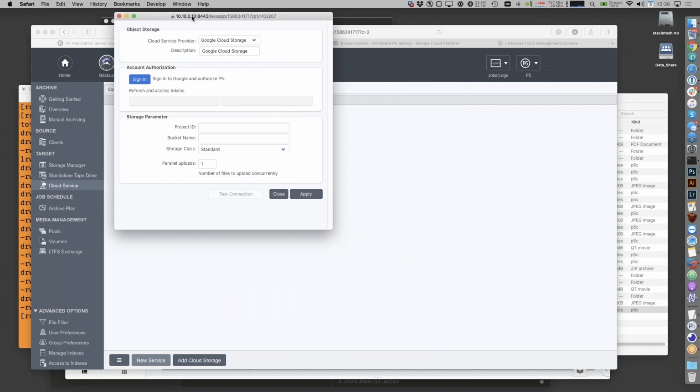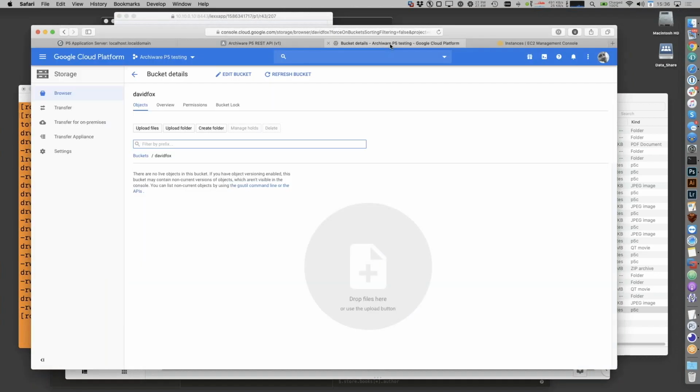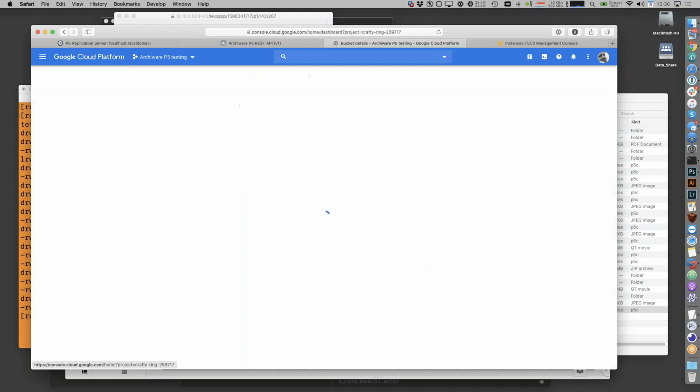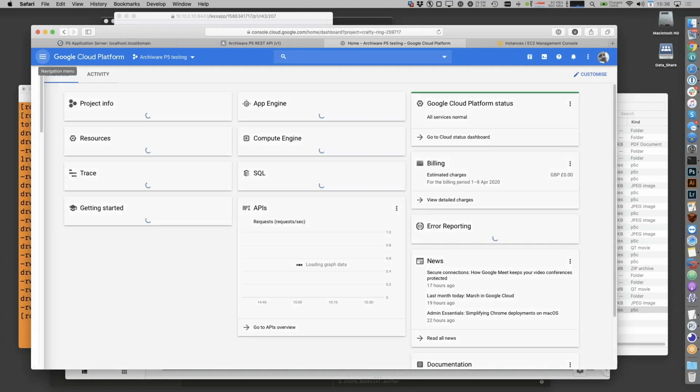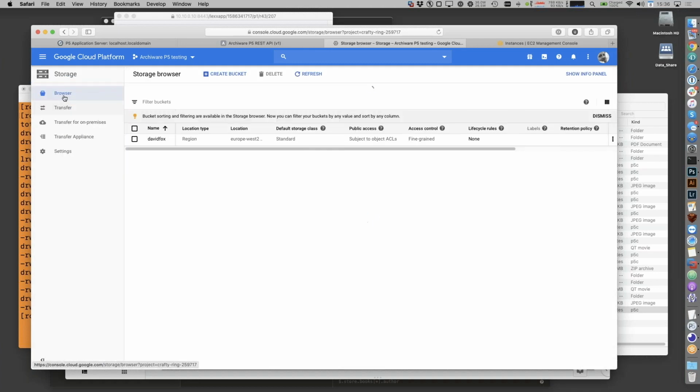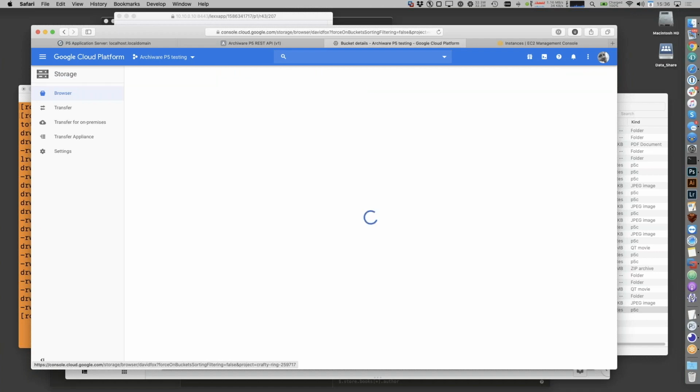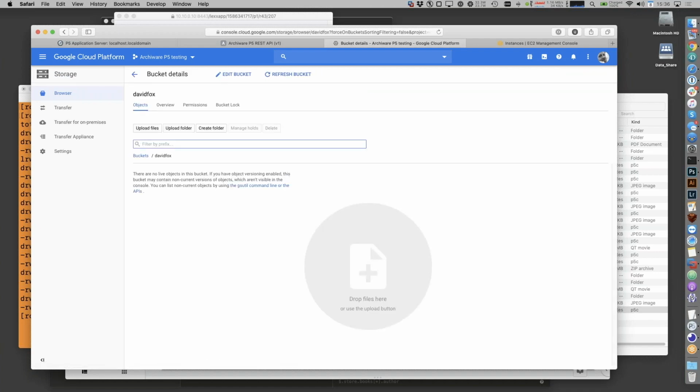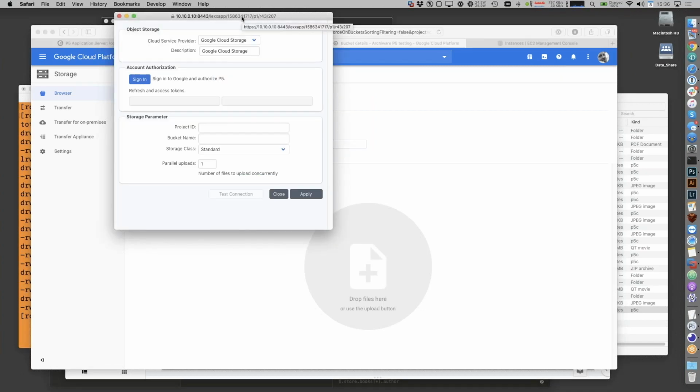So I'm just going to show you how to set that up. Here is the web interface for the Google Cloud Platform. And under Storage here, I have the storage browser, and I've got a bucket called David Fox, which I've already created. So this is an empty bucket. So if I want to start writing some archive or backup data into here, I can do that by using the cloud connector here. First of all, I have to sign into my Google account.